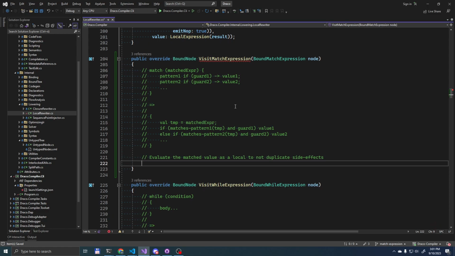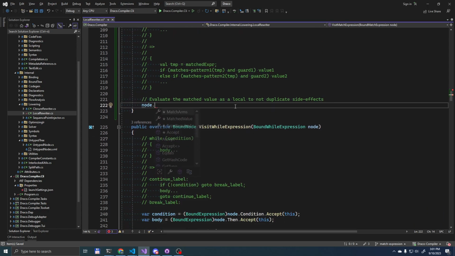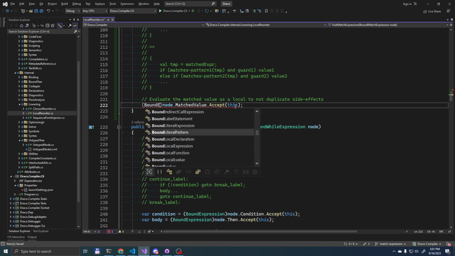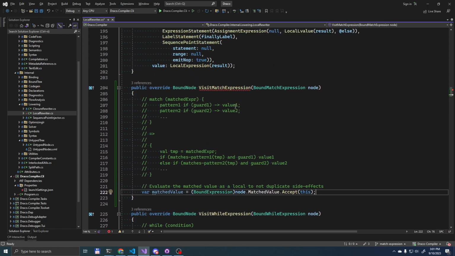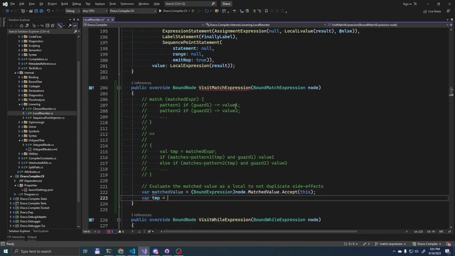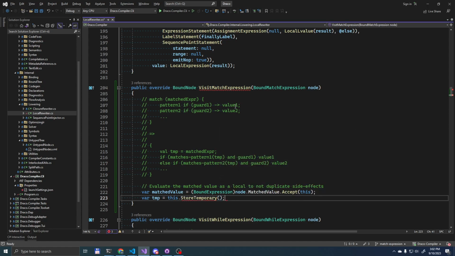First we need to lower it, of course. I think that we have a node dot accept here somewhere that we can use. So we will do matched value dot accept. And we also have a utility to store a temporary value like this.